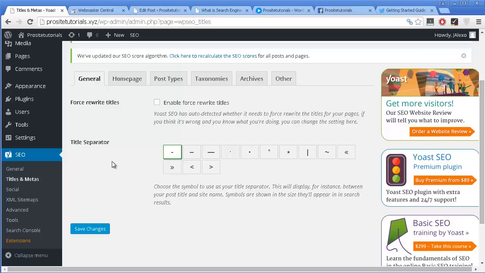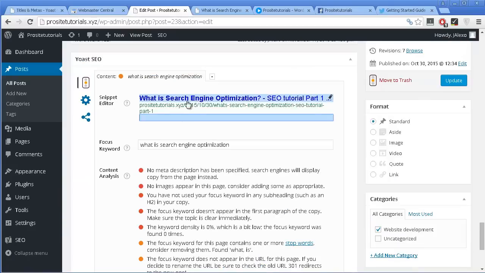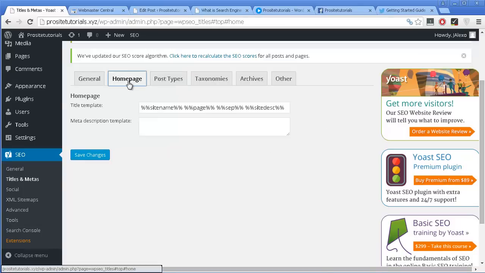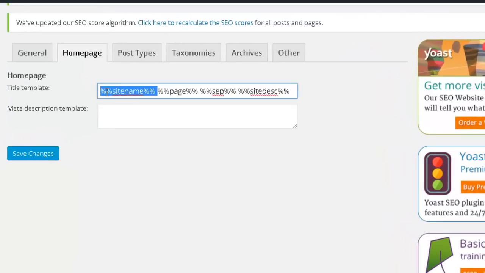Title separator, once again this belongs to the meta titles. So the meta title is this line that I mentioned previously, and you can define the kind of separator that you want appearing over there. This is really not very important. So I'm going to homepage. This is the template that you want for your homepage. By this I mean that these tags will later on be substituted, in this case by your site name.